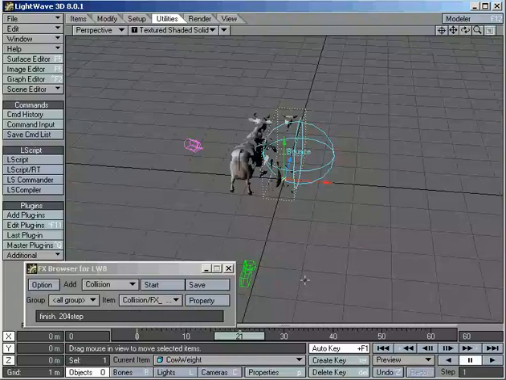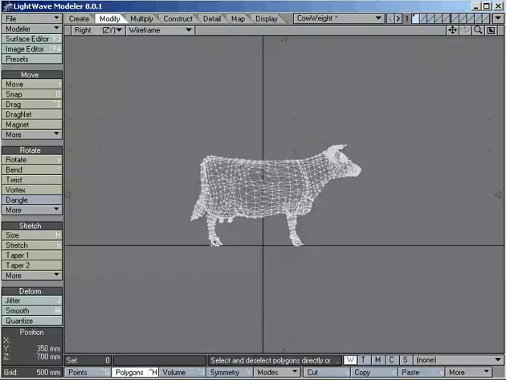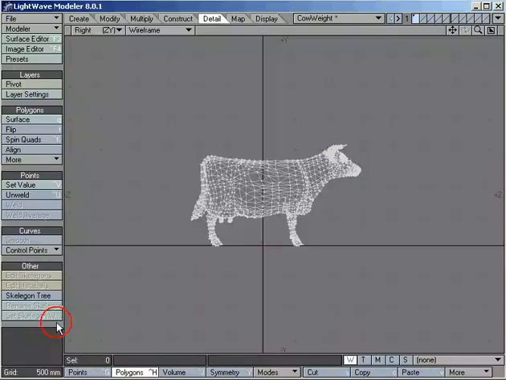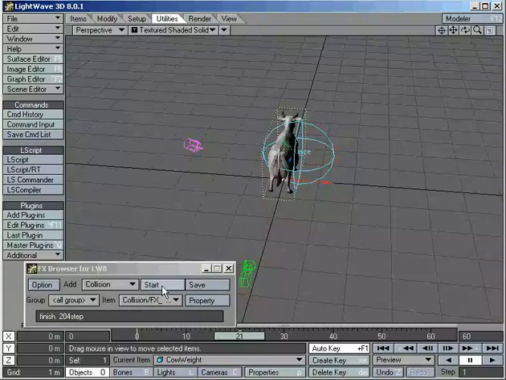If I wanted to get really insane with this cow, and who doesn't like an insane cow, I'll select the whole thing as a polygon. With every polygon selected, I'm going to click on Unweld. This means that now every polygon is separate, it's like a mosaic cow. So I'll synchronize with layout, switch to layout, so we're back here, hit start.